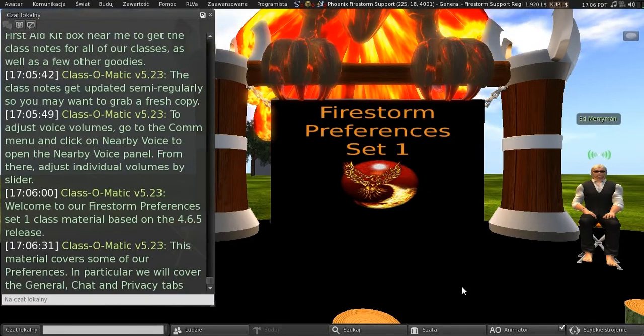The material we're going to go over here covers some of our preferences. In particular, we're going to go over the general, chat, and privacy tabs.